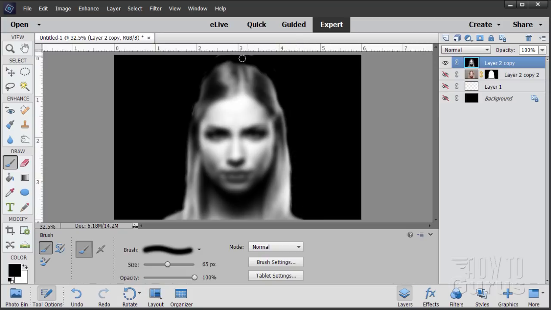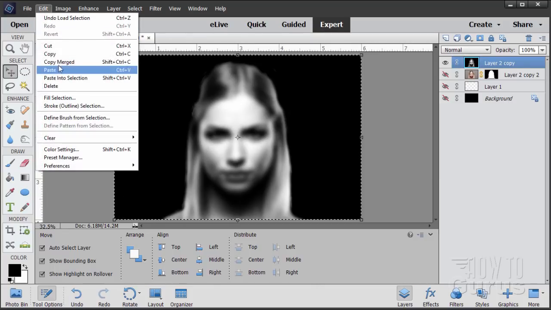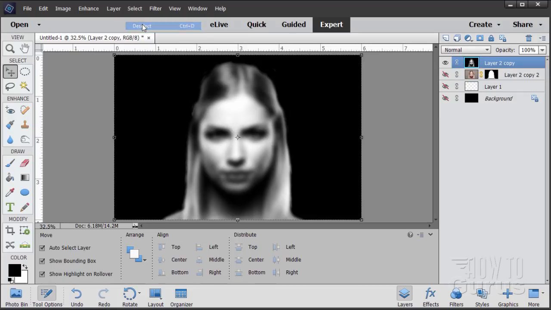Okay, there it is. Looks pretty good. Smooth it out right there. Okay, that looks good. Now, we need to copy this layer out. So hold the Control key down, click on the icon right there. That selects the whole layer. Go up to Edit and Copy, and then just deselect.